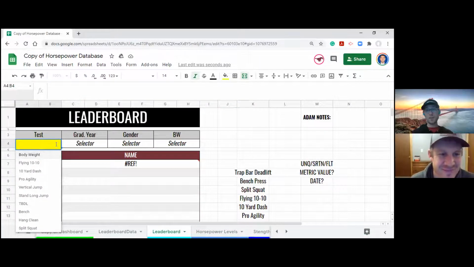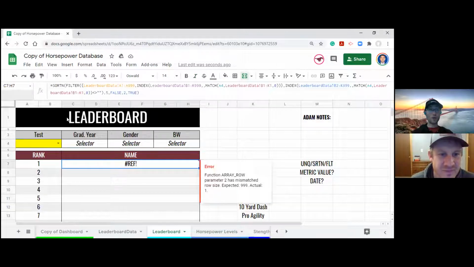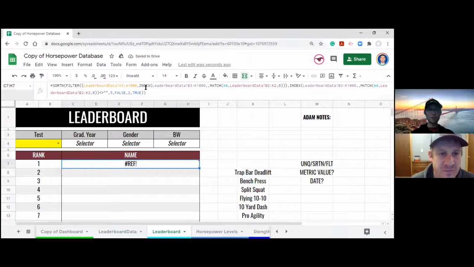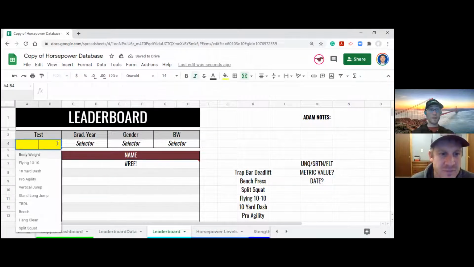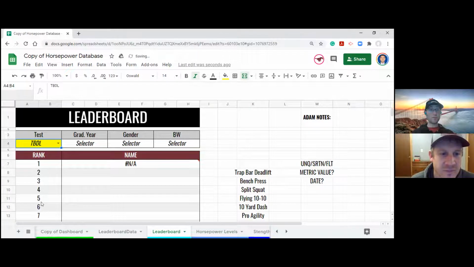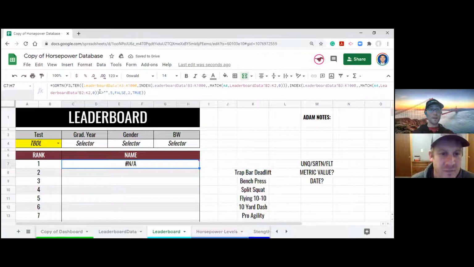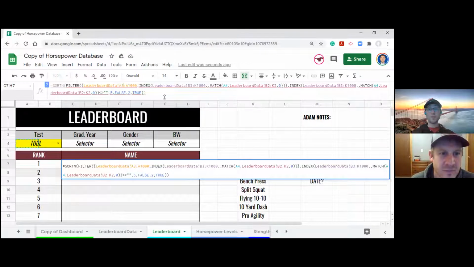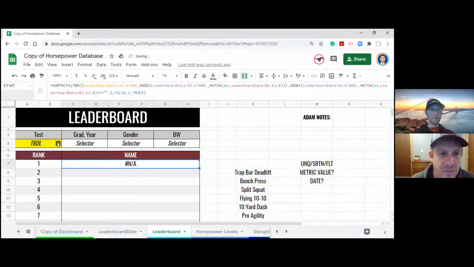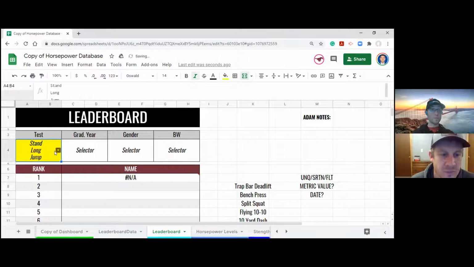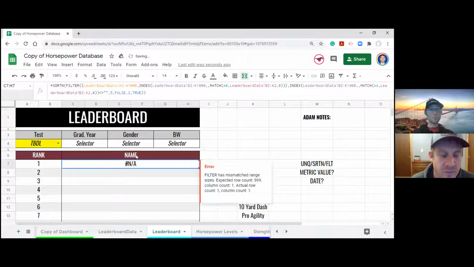The first thing that I should have done, and this happens to the best of us, I think, is before I do any of this stuff, let me just undo what I just did, just to make sure that I'm not crazy. I need to select a test. So let's say the trap bar deadlift, because we have that. And now there's an actual error, which is actually a better sign than before. And now if I change these to B2, we'll see what happens. And I don't know if it'll do anything, but nope. But that is a good thing to do, is always pick the test first.